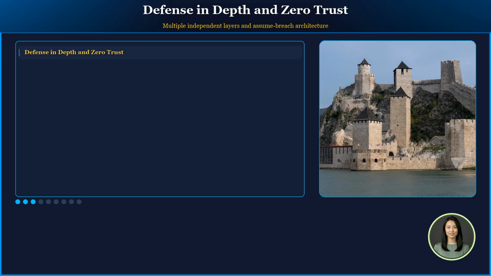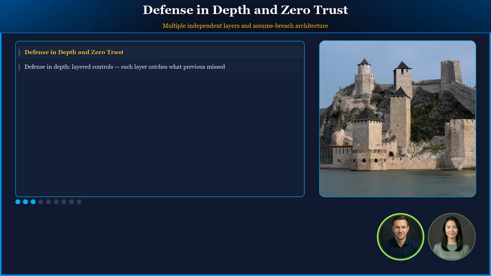Defense in depth is the principle that security should use multiple independent layers of controls so that a failure in one layer does not compromise the entire system. If the firewall fails, the intrusion detection system catches it. If the intrusion detection system misses it, the endpoint detects it. Think of a medieval castle: moat, drawbridge, outer wall, inner wall, keep, and vault. An attacker who breaches the moat still faces the outer wall. Each layer buys time and raises the cost of attack. Defense in depth is that same layered thinking applied to digital systems.